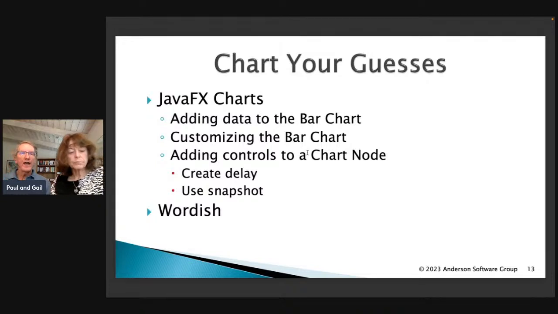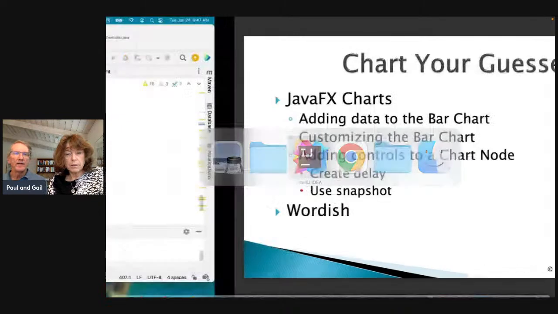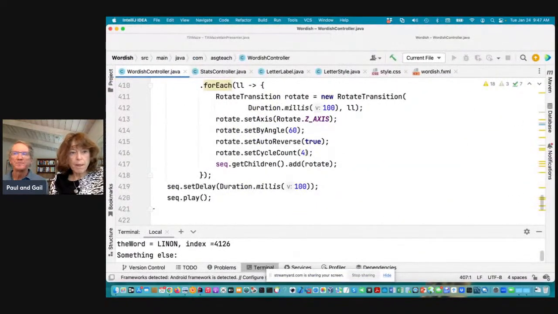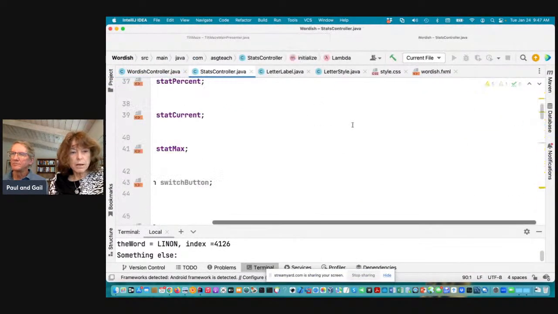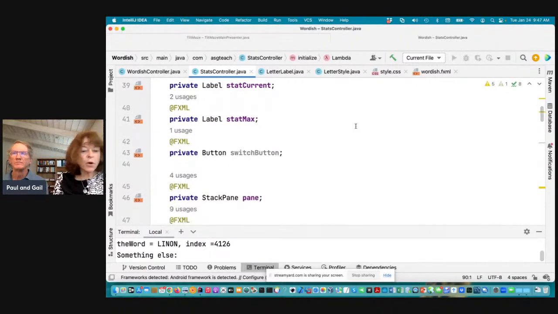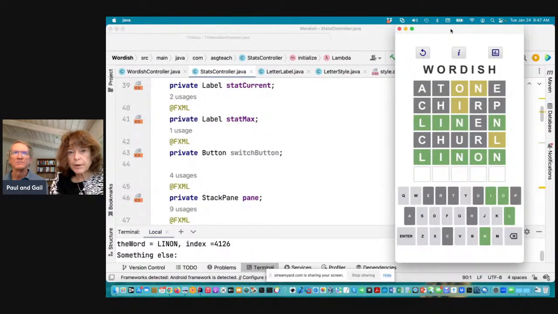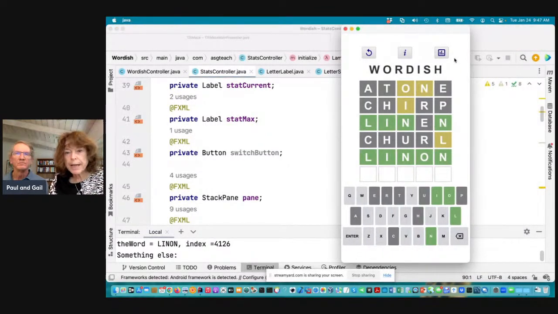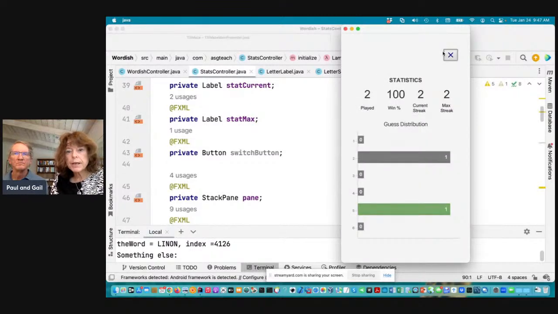So Gail's going to show you how to add data to the bar chart, how to customize it, and a few other topics here as well. Okay, so let's bring up the game first and show you what it looks like. Okay, it's a good time to go to the stat page. We've played a couple games, 2 games. The most recent one had 5 guesses. The most recent one is green.